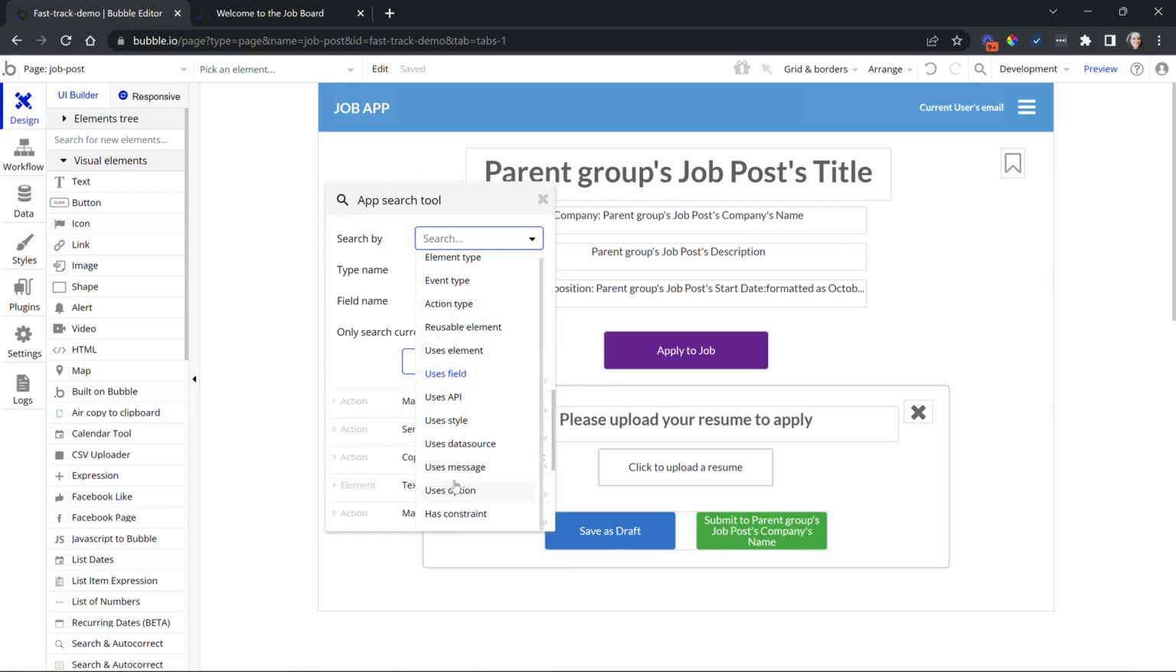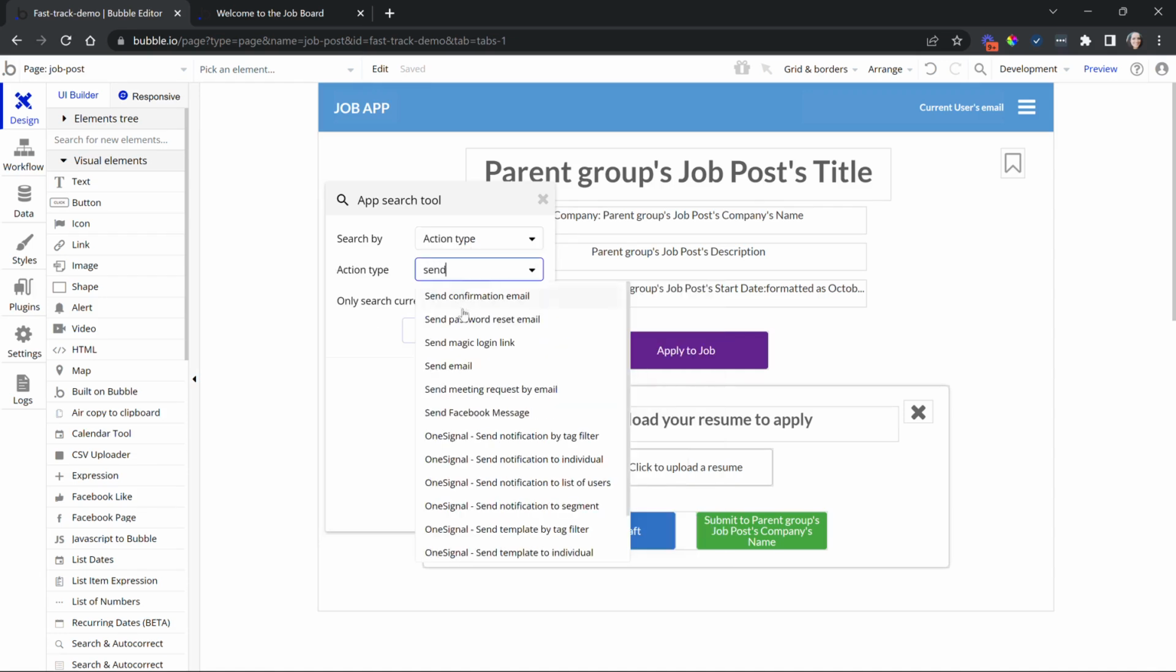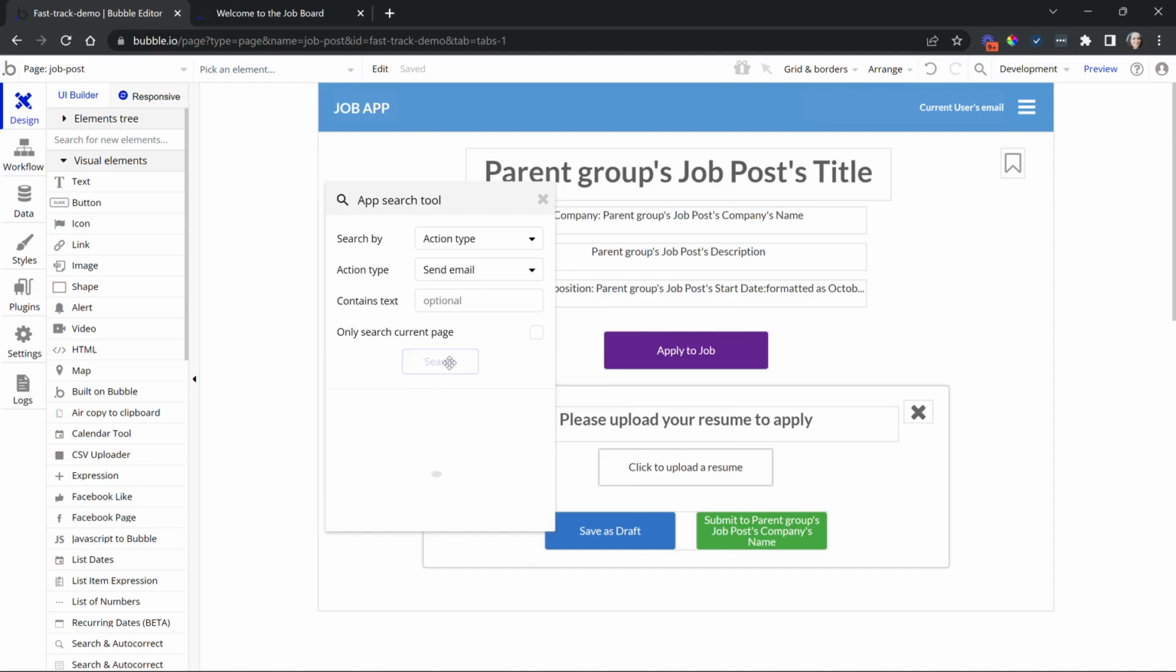Play around with this, especially once you have more items in your application. This is going to become much more helpful for you to find where things are, not only by fields, but also action types. Maybe I want to see everywhere that is sending an email in my application. It's going to show me all those places that are sending emails just in general. Maybe I need to make a mass change to all of those actions. So that can be incredibly helpful.